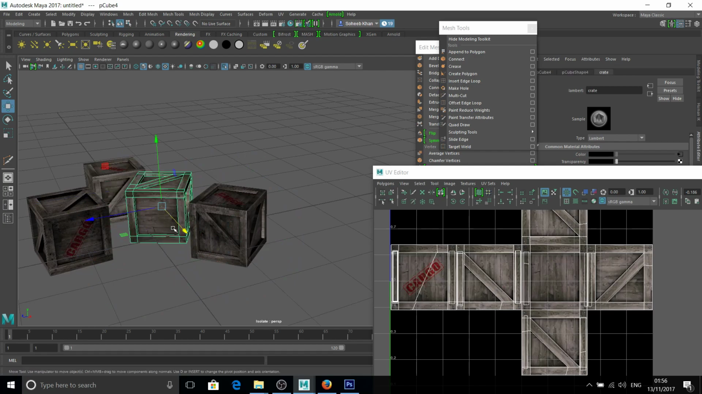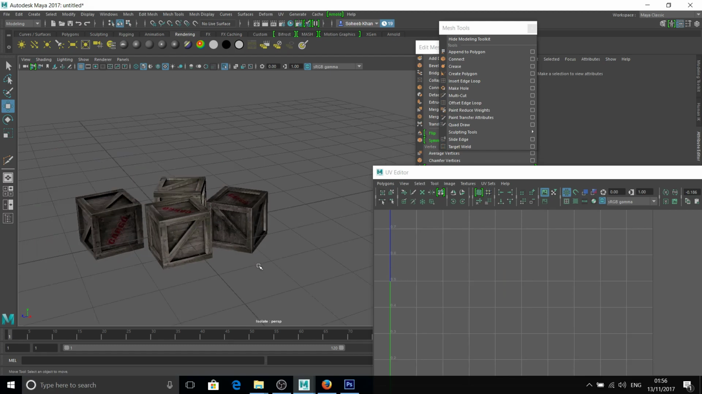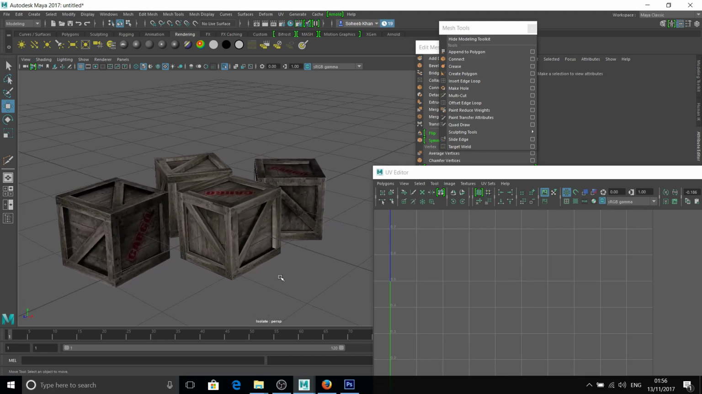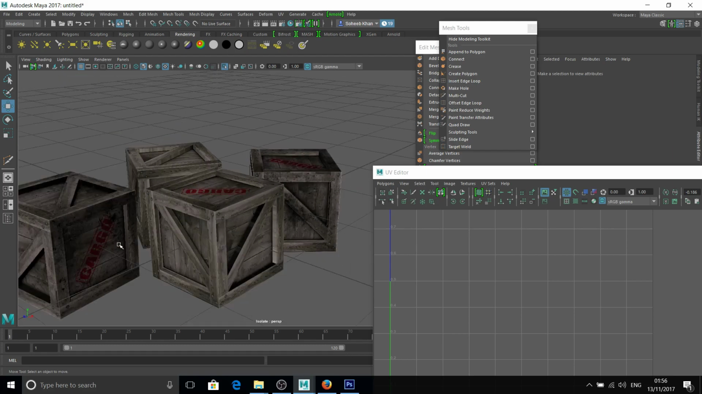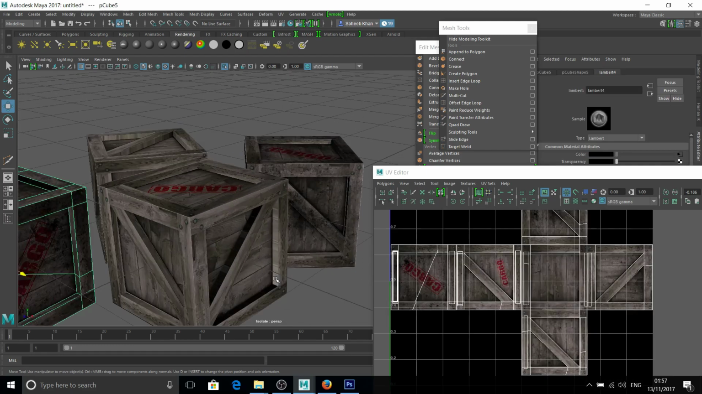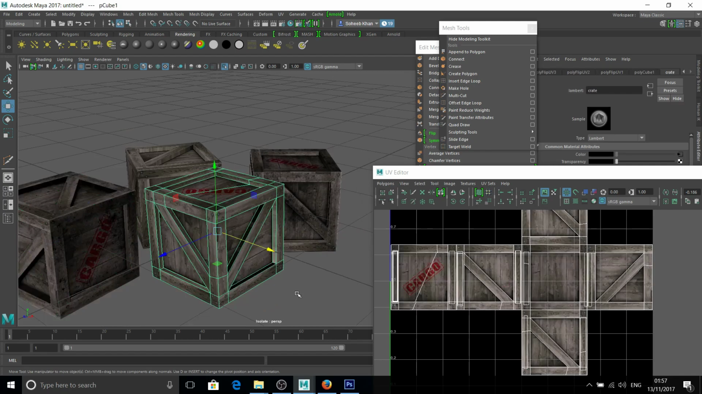Okay, so I'll leave that there. Of course, this was just an intro to texturing and a bit more modeling tips for you, but hopefully you get a better understanding of how texturing a basic model works and what you can do with that.